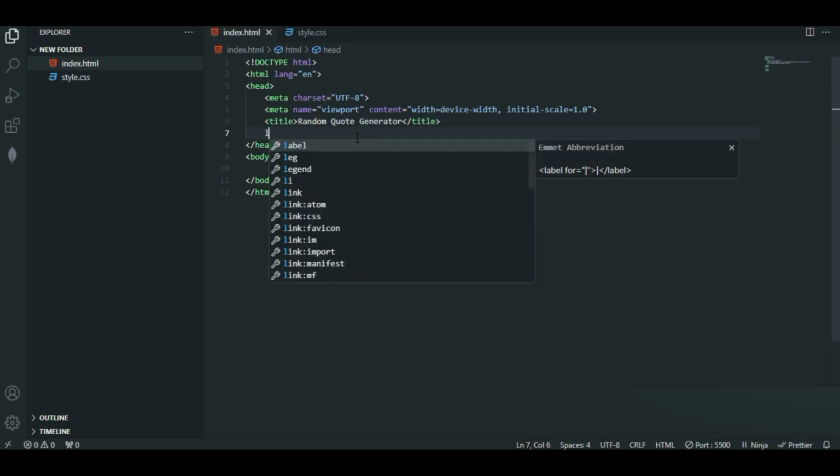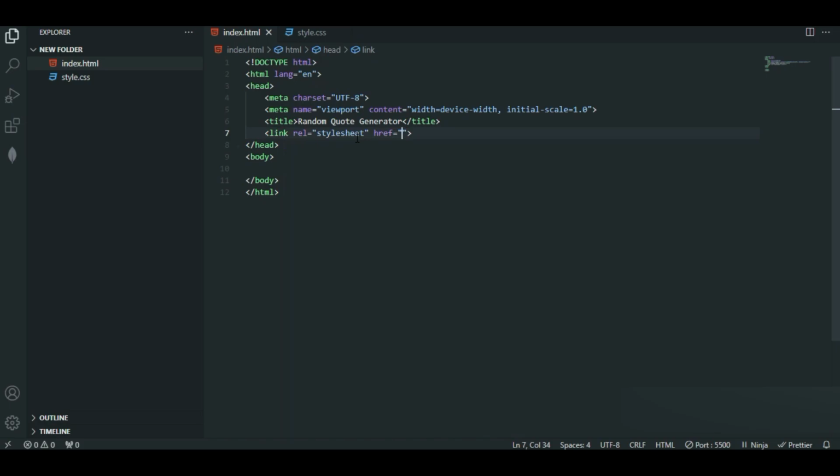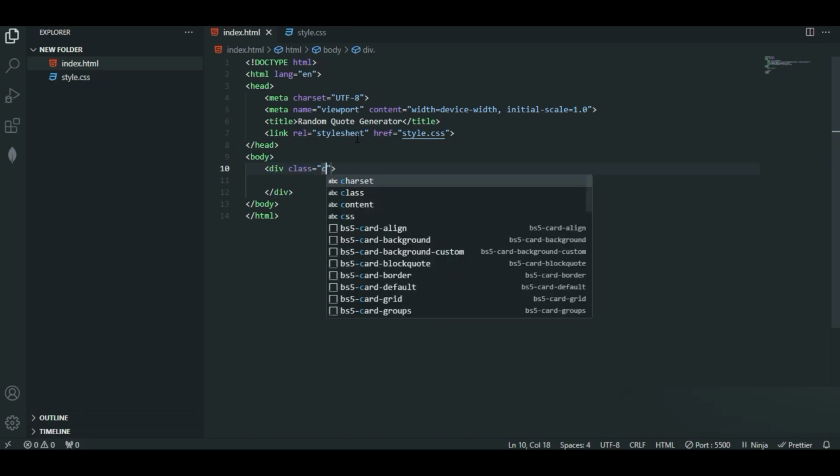Let's also link the style sheet by using the link tag with rel stylesheet and give the path, also the name style.css. This is one thing. Let's start writing the HTML code. Initially I'll take a div, this is the parent div, and give a class name container.